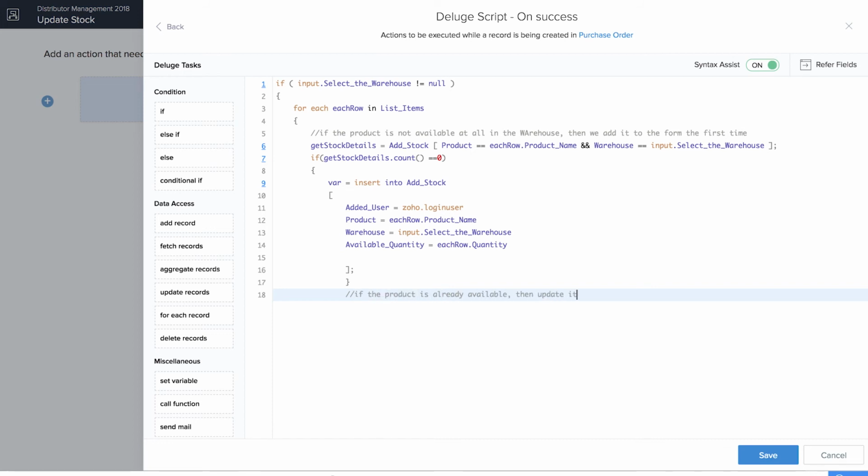I hope you're getting the flow here. If the product is already available in our add stock form and a new purchase order is created, then we simply update the details in the stock form. In case it's the first time that a product is being purchased and a purchase order form is created, then we push the details as a first time entry into our add stock form. I hope it's clear to you.